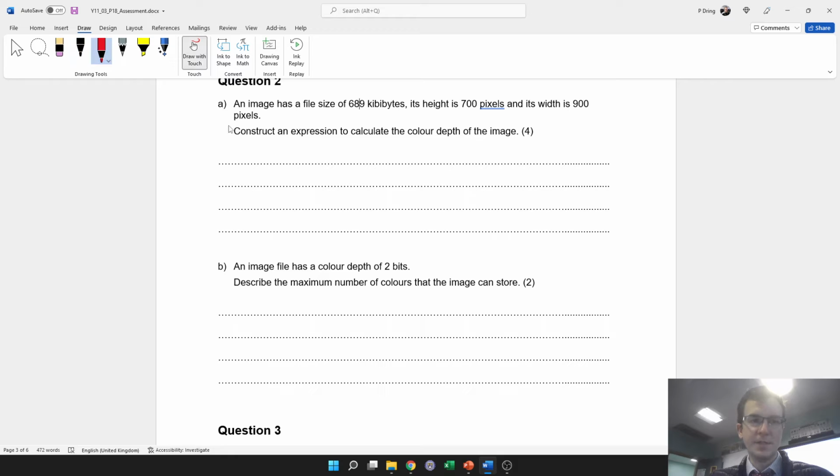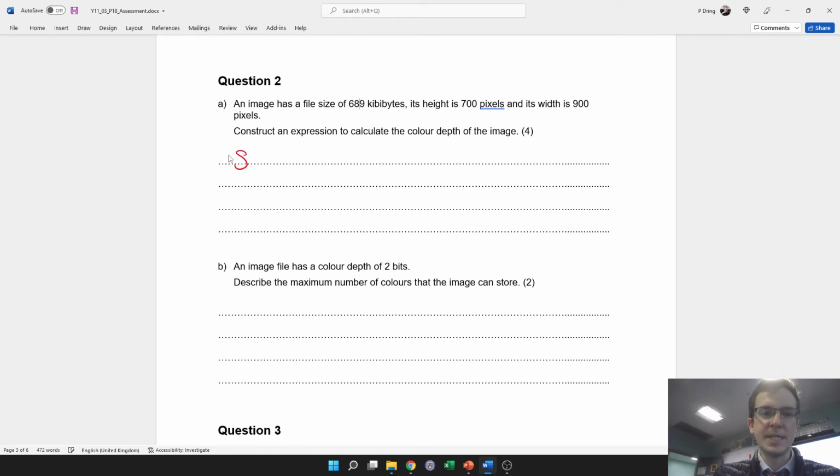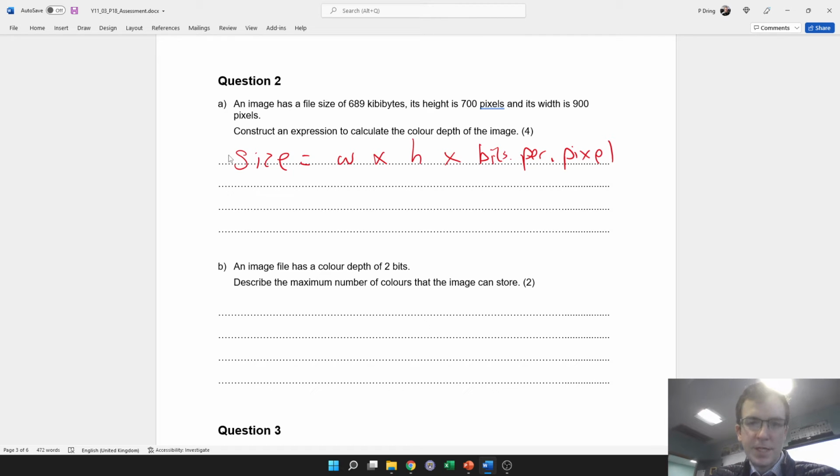Now, I've told you to remember the size of the image, so we'll start with that and then we'll rearrange it. So if we say the size is equal to the width multiplied by the height, that's the total number of pixels, multiplied by the color depth, so I'm going to say bits per pixel, then we should be able to rearrange it. So construct an expression to calculate the color depth of the image. The color depth is the bits per pixel.